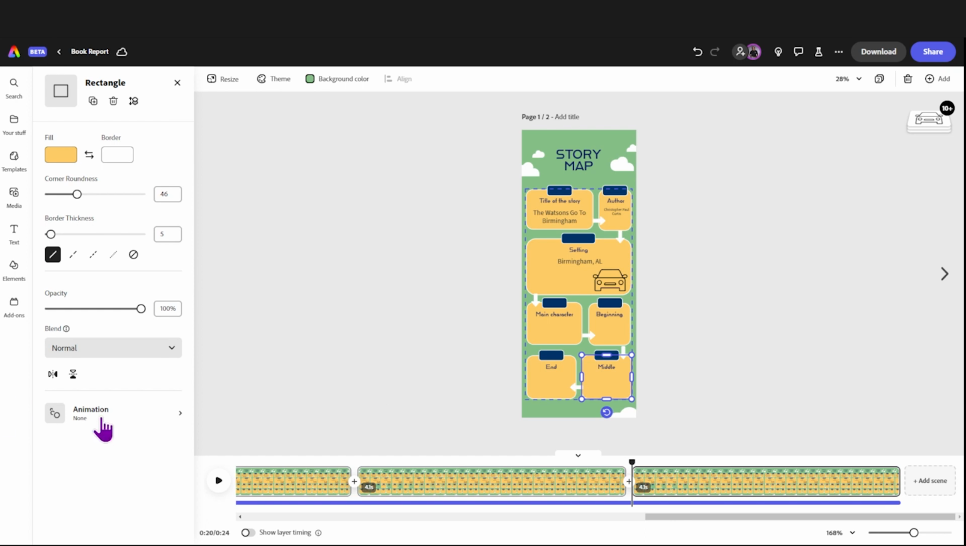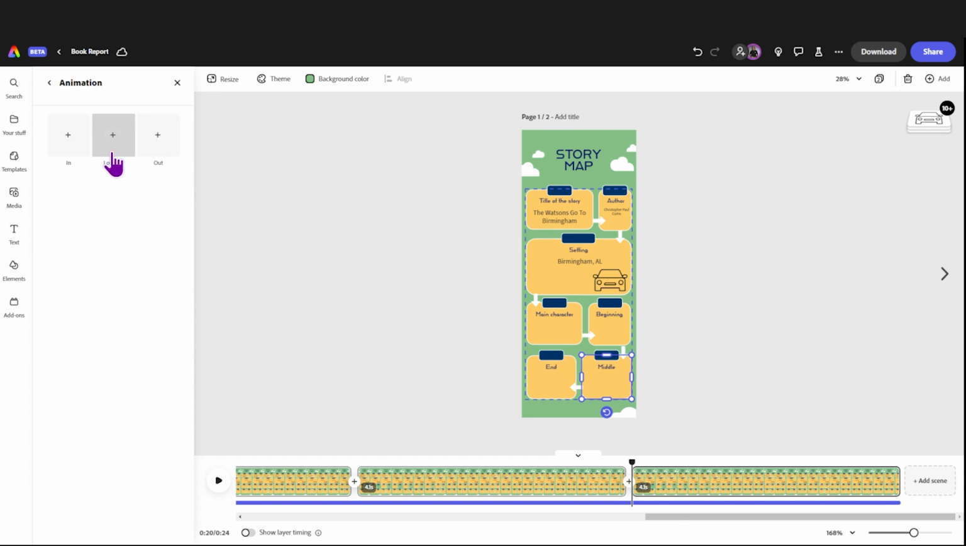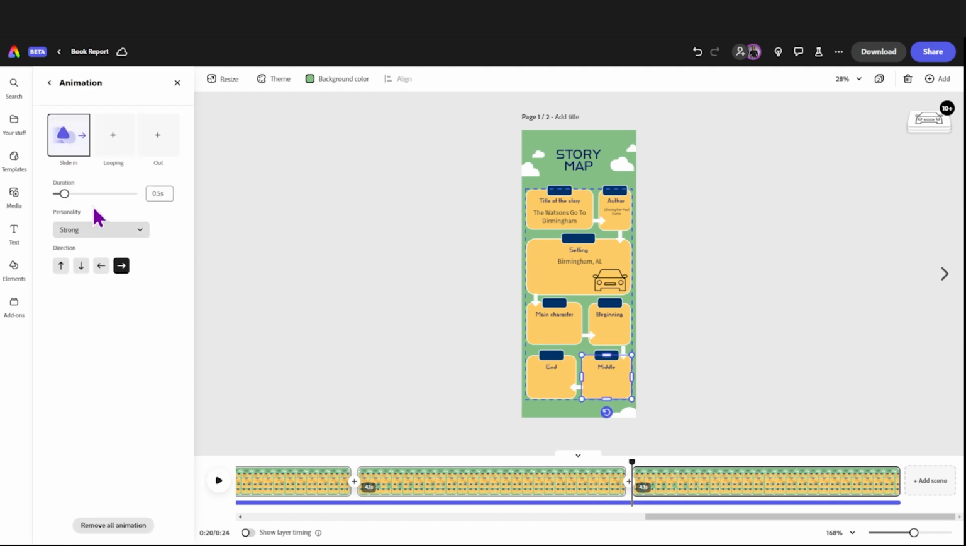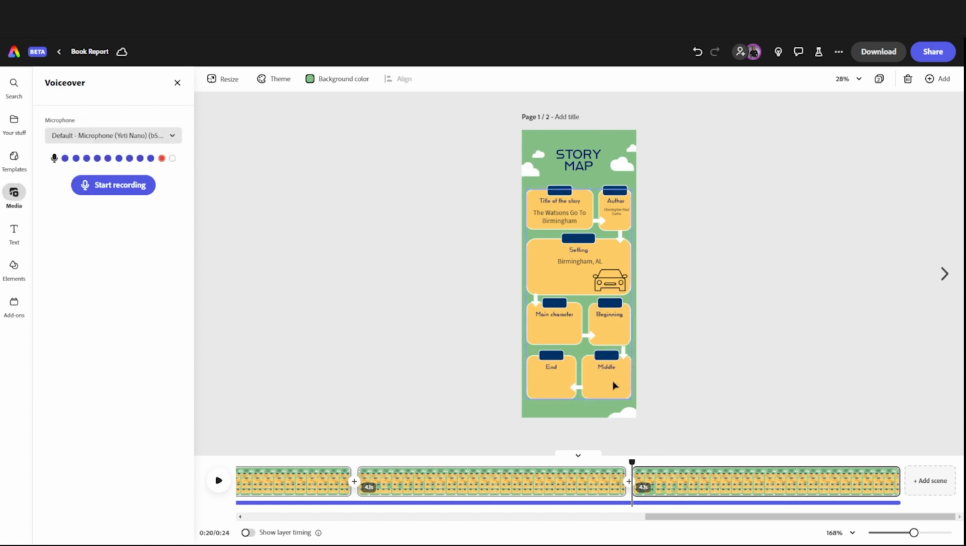So I've clicked on it. I go to animation. I want it to come in as well. Maybe I want it to kind of slide in. Okay. Change the duration, have it slide in. Kind of want it to slide this way. There we go. And I would do the same thing with my voiceover, right?